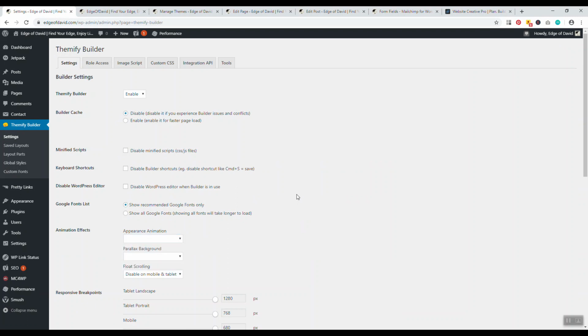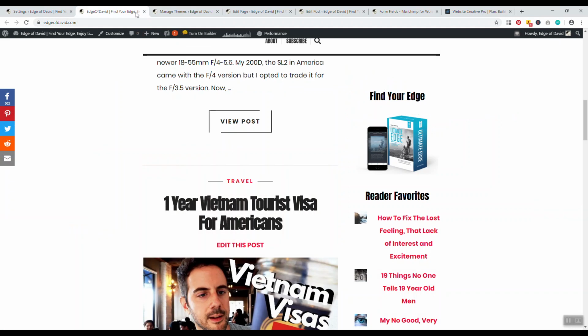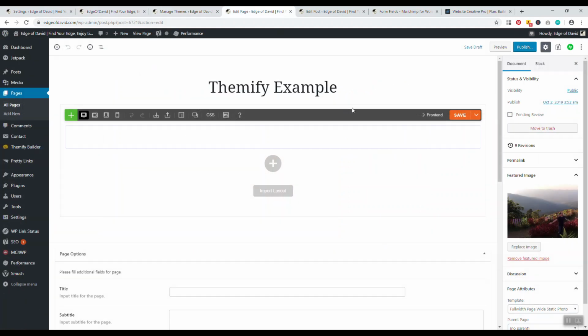Animation would be like you can make text and images have some sort of entrance or exit animation if you want. You can add in custom CSS, image scripts, and role access, so administrators or an editor can have different access to the builder. Most of this stuff is not really applicable to most of you watching this. The really cool stuff is once we get stuck in to the actual builder and how you actually use it.